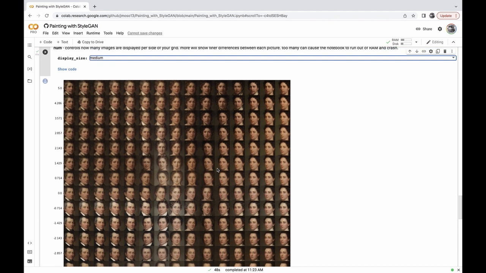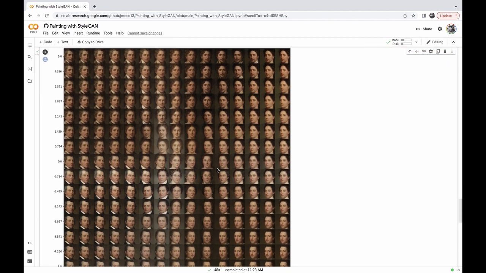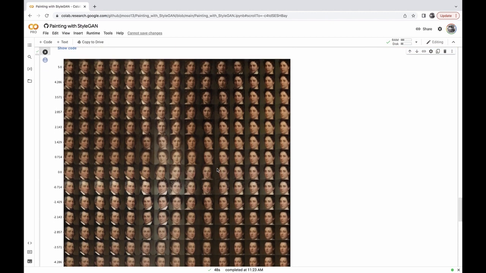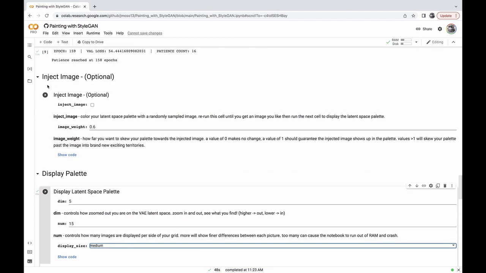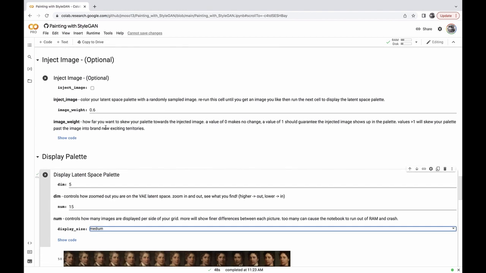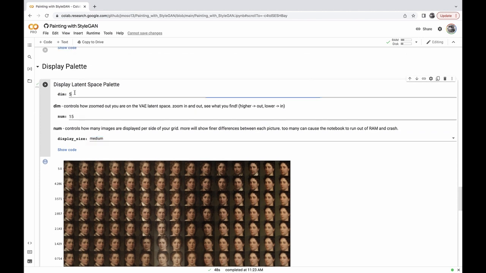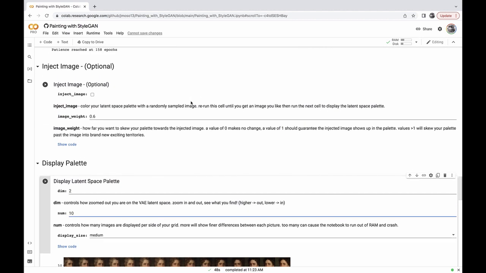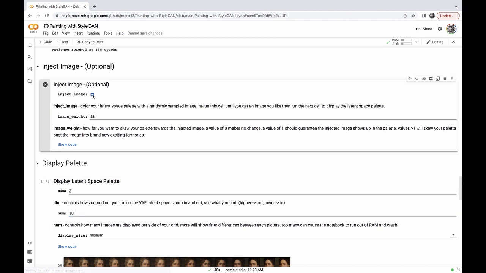So here is where you can start to use the VAE as a more interesting tool by injecting different images. Let me show you how that's going to work. We're going to go back down to 2 by 2, and we're going to display 10 images. And what we're going to do is go up here and click inject image. This is going to pick a random image from the sampled StyleGAN latent space. And then the image weight is how far you want to shift your VAE in the direction of that image.